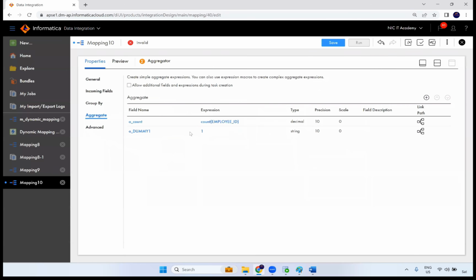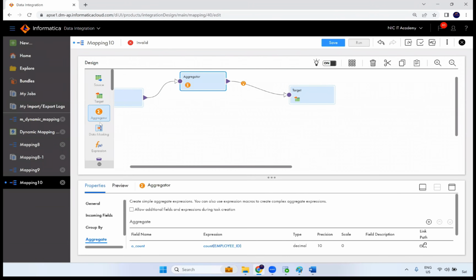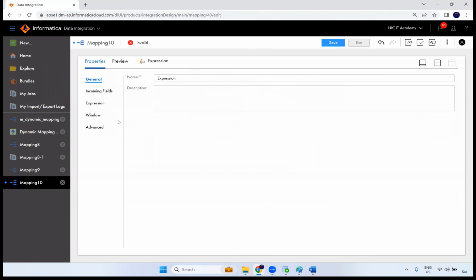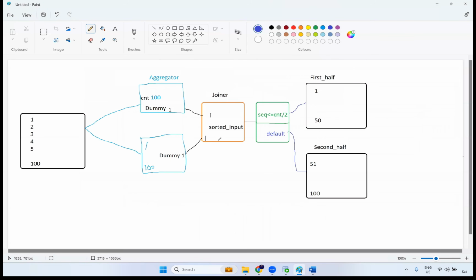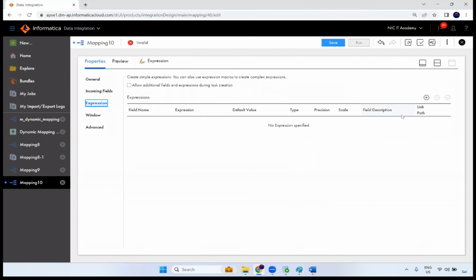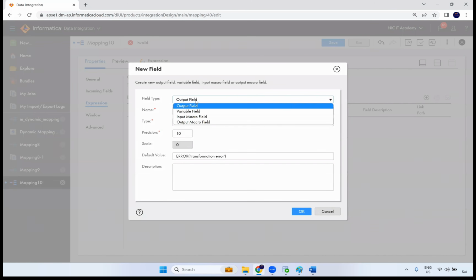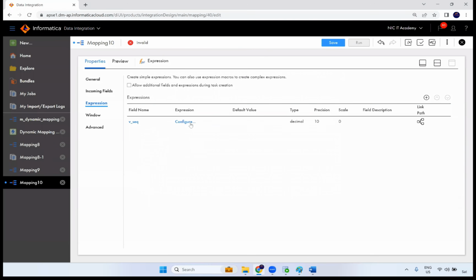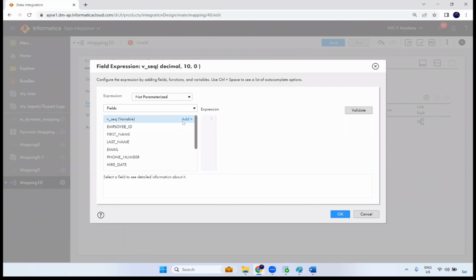Then I'll go to the second pipeline. In the second pipeline, I have to use expression, right? So use expression here, the parallel pipeline. Open this expression, go to expression here. Here I have to find the sequence numbers 1 to 100. See, how can I get the sequence number? Variable port, right? V underscore sequence. It's a decimal. So this is the way we will generate a sequence number using expression.